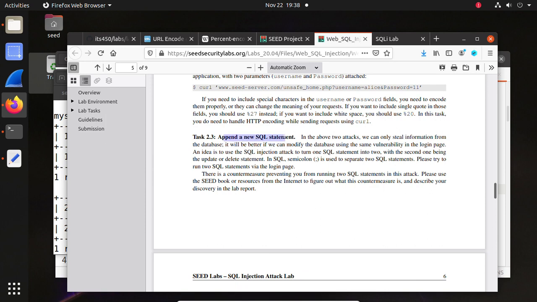Task 3 asks us to append new SQL statements, for example, update statements or delete statements.